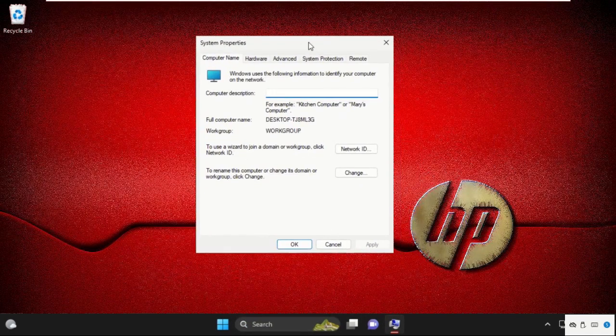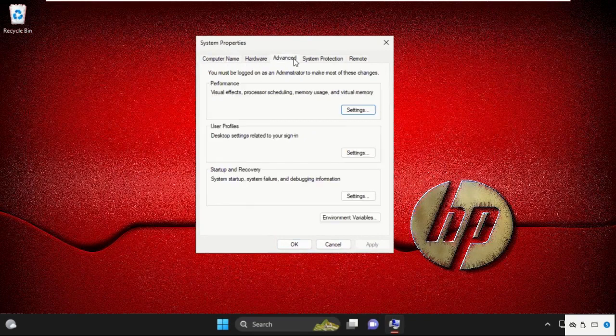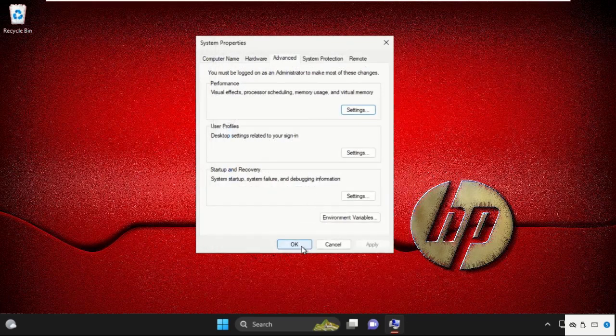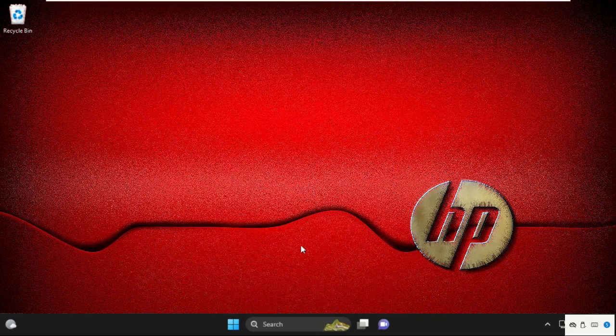On this window, we need to just select the Advanced option, then click on Settings. Now we need to check this box, Adjust for best appearance. So click here too, then click on Apply and then OK. Now click on OK. After that, we need to open the Registry Editor window.